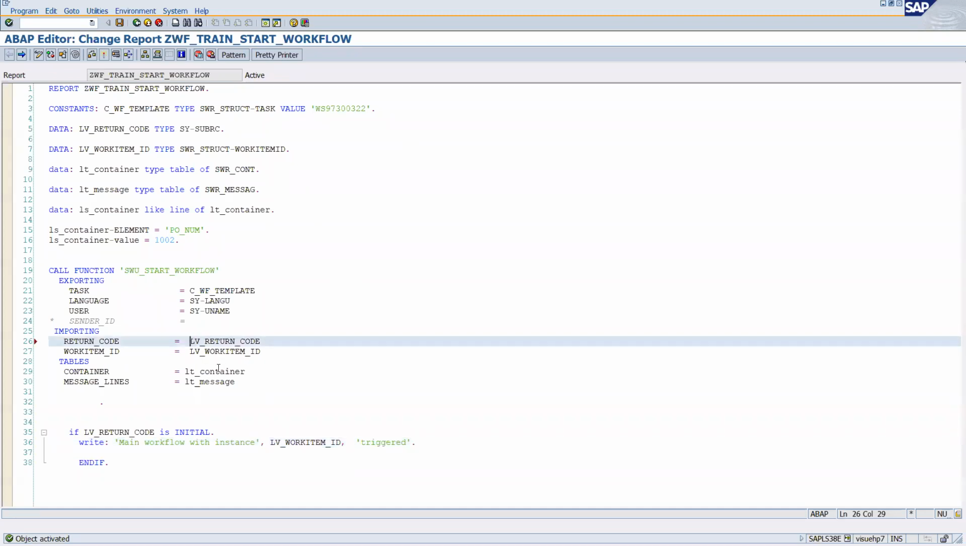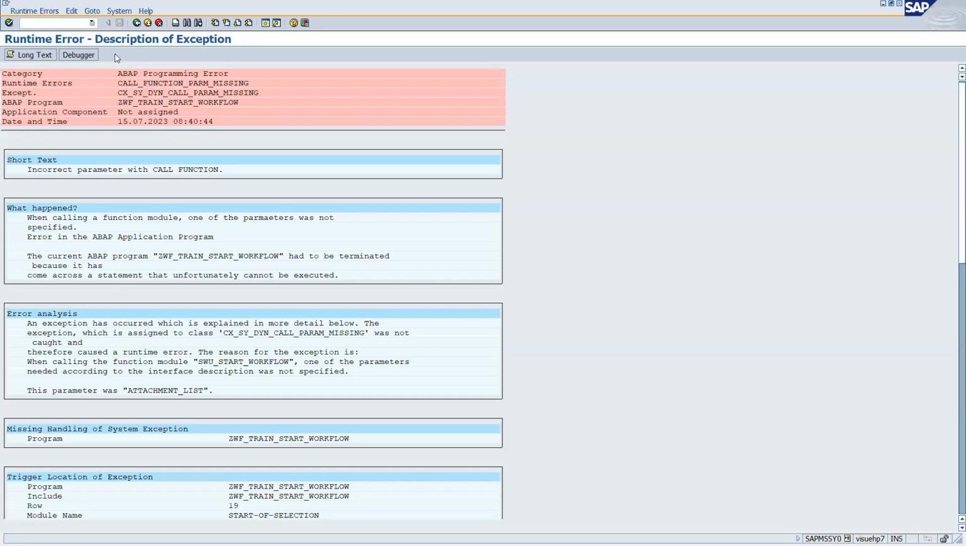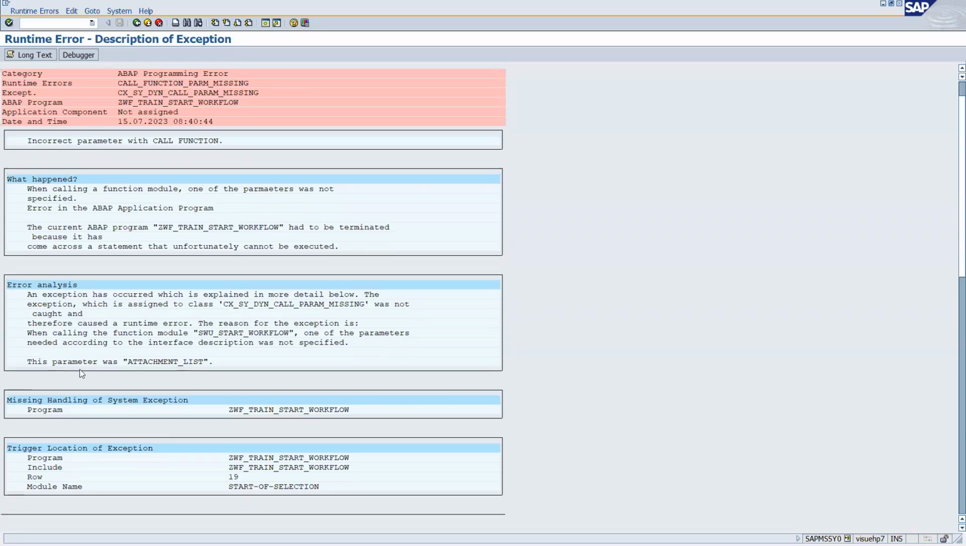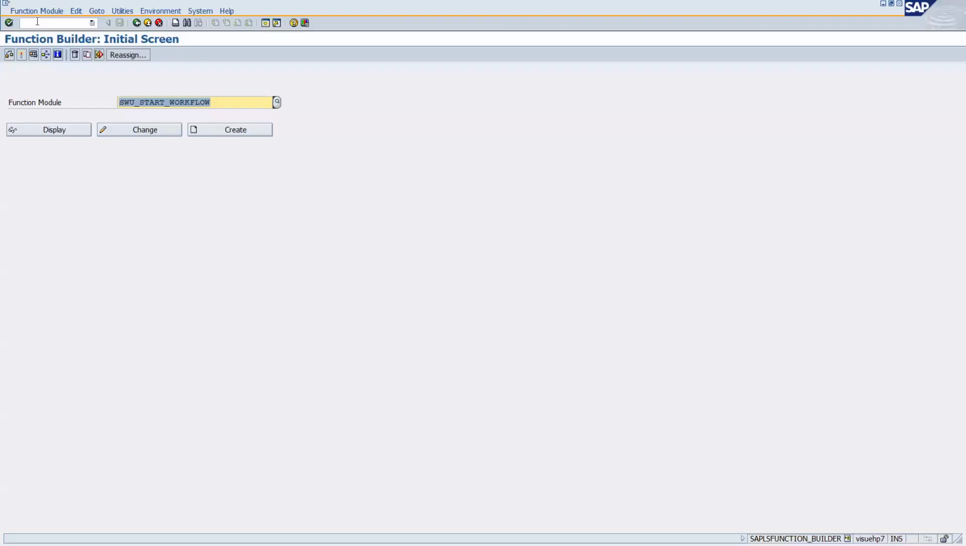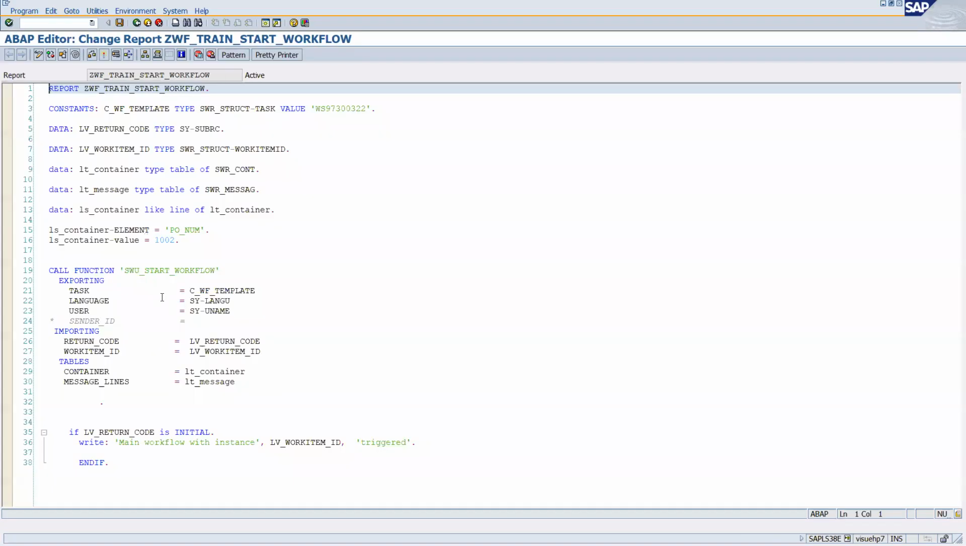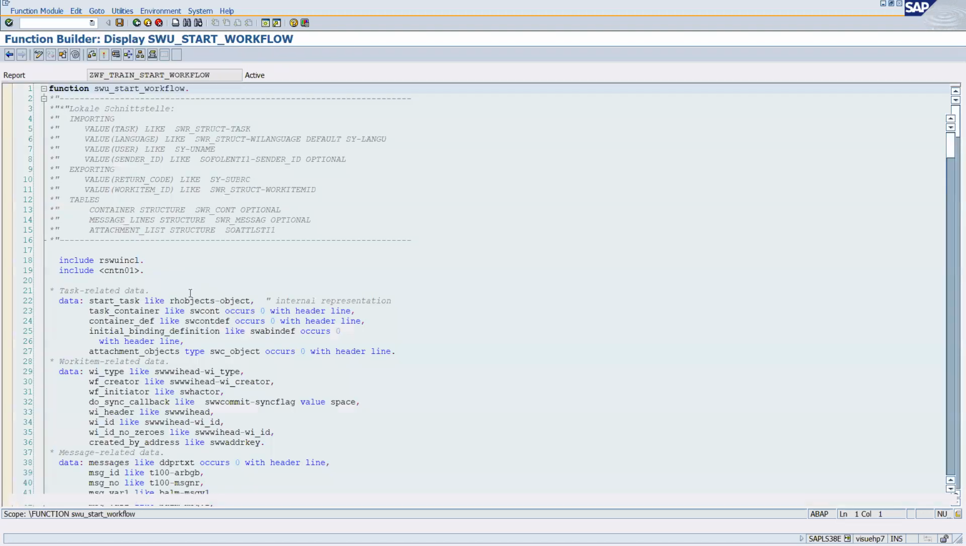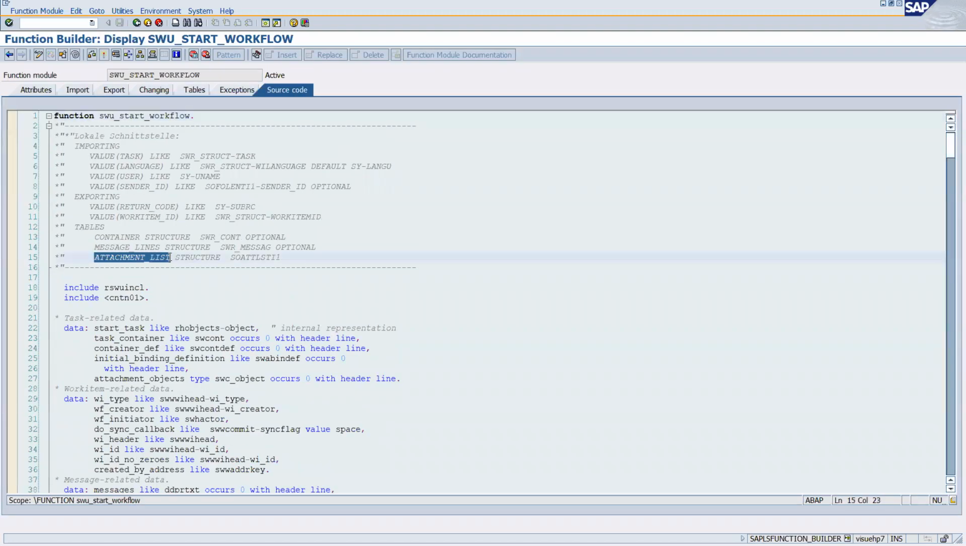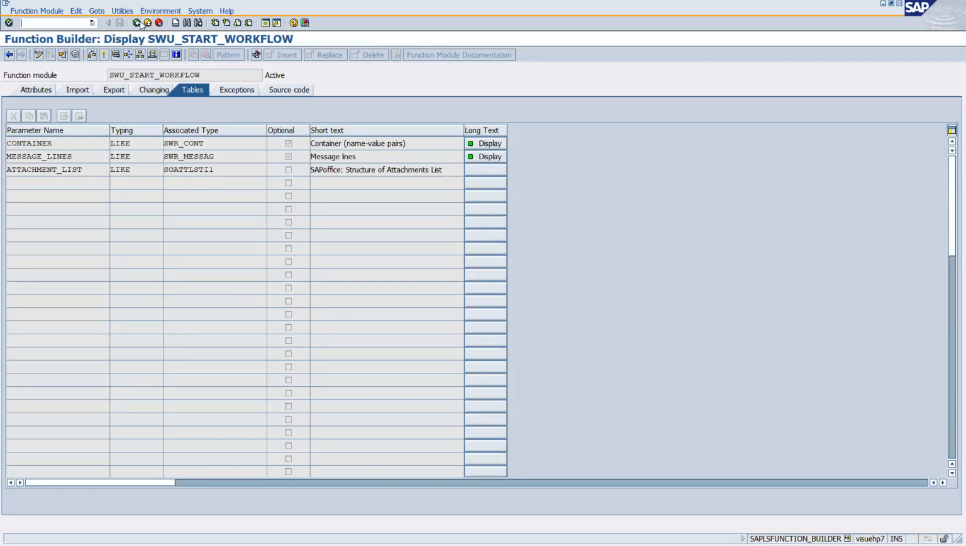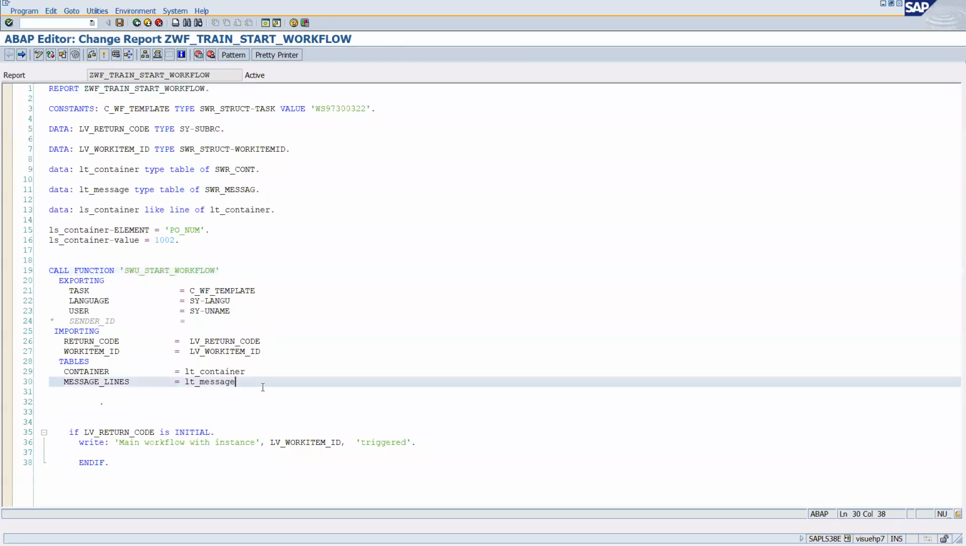Okay. So let's execute this one and see some error. Incorrect parameter with call function. So this parameter was attachment list. One of the parameter needed according to the interface. That's fine. Let's go and quickly do this. So it's telling that parameter for that means the attachment list, we have one parameter, right? This attachment list looks like mandatory, right? You can see that it's mandatory, and that's why we must have to define it over here.